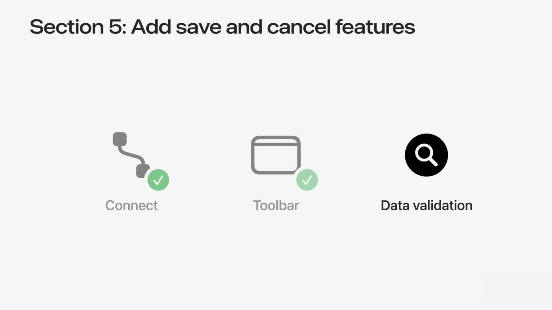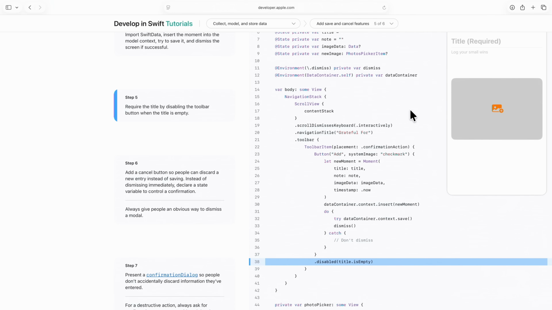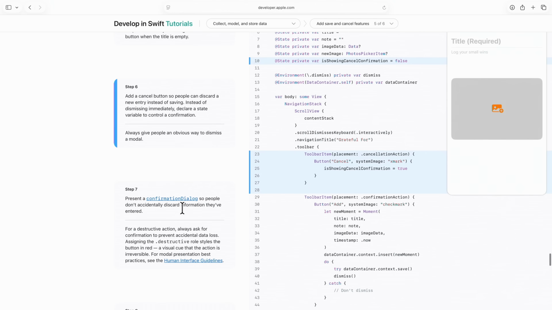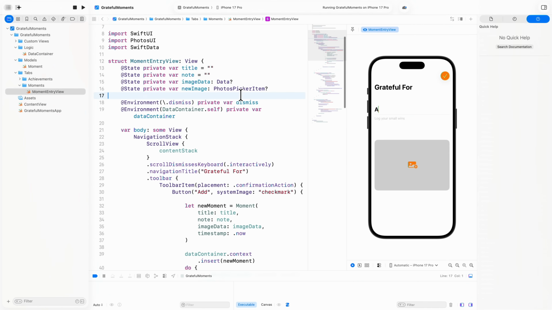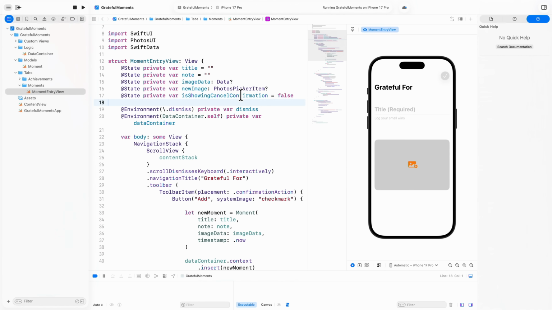Now, I need a way to cancel out of the view and close it without accidentally losing data. I'll switch to the tutorial. I'll scroll to step 6 and copy the isShowingCancelConfirmation declaration on line 10. I'll switch to Xcode and paste it up top after my other variables. I'll use this variable to control the confirmation dialog's presentation. It's set to false to ensure the confirmation dialog is not displayed when the view opens.